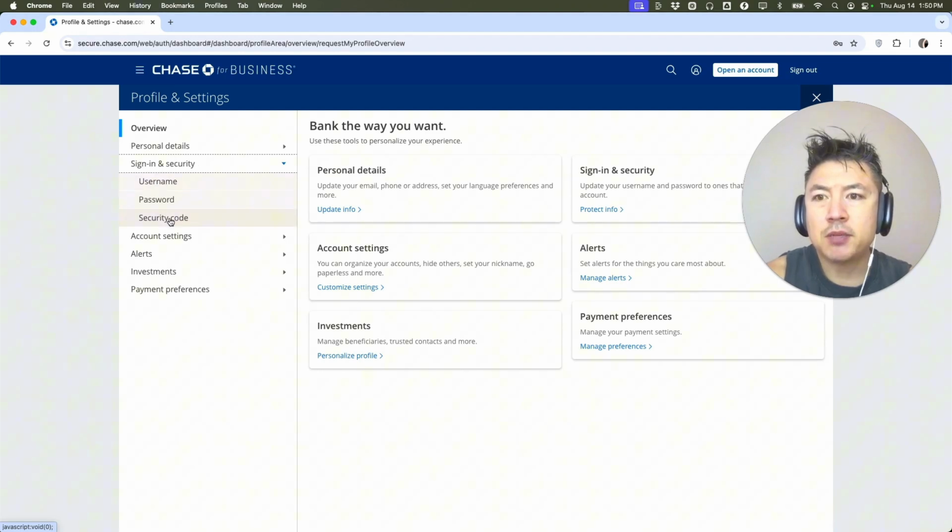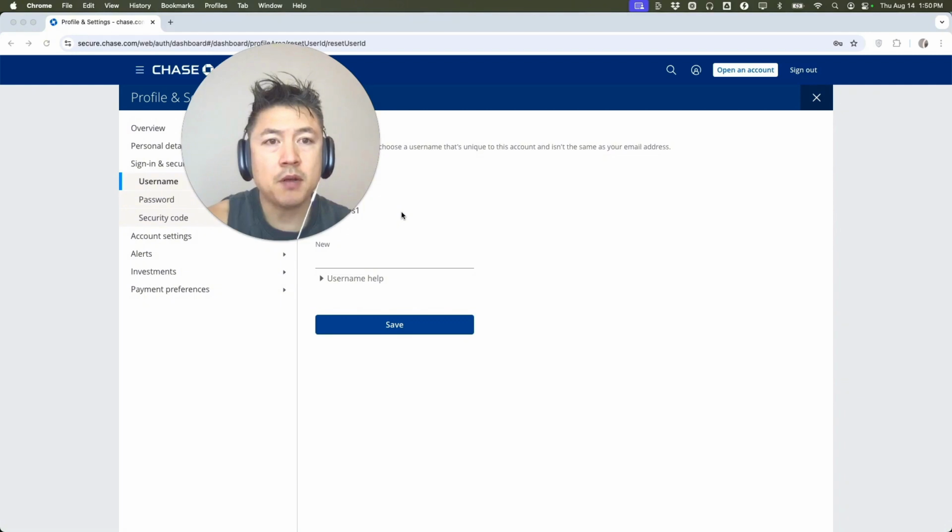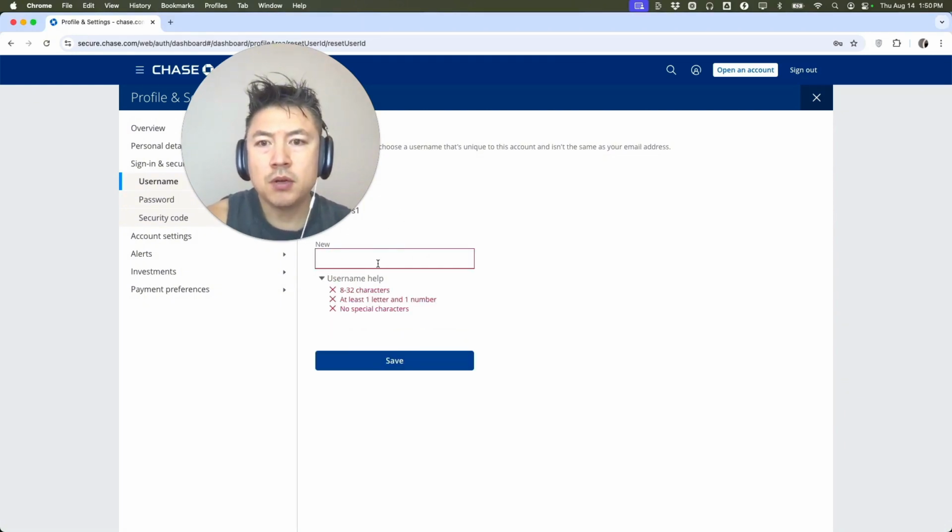Once you do that, you're going to see these three options, and you want to choose this one, Username. Once you do that, you're going to see your current username for your Chase account right here, and you can go ahead and click here and choose a new username. So they do let you know it needs to be 8 to 32 characters, at least one letter and one number, and no special characters. Once you've entered in your new username, go ahead and click on Save here at the bottom.